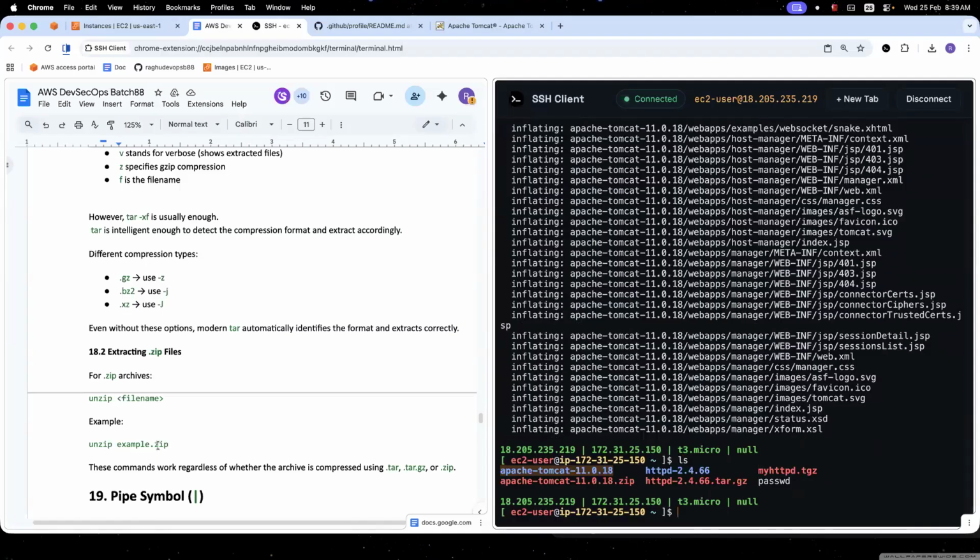So what is the simple command? unzip and give the particular zip file name. It will do the unzip. Right? Clear? Any questions on the extraction part?